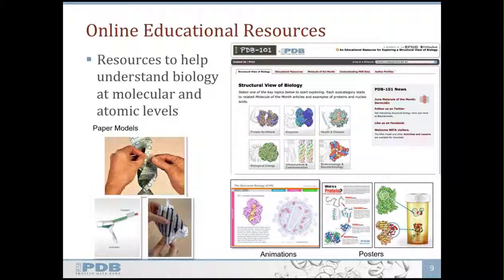It provides a structural view of biology that's arranged in various topics: health and disease, nanotechnology, and there are a lot of different tools that you can use within the archive to actually help understand biology at molecular and atomic levels. So we have paper models, so you can see what DNA looks like. You can see what tRNA looks like. You can visualize proteins through models. There's a series of posters that you can download and print. There are animations that we make available, both animations of our own creation and those that we are collecting from other people.